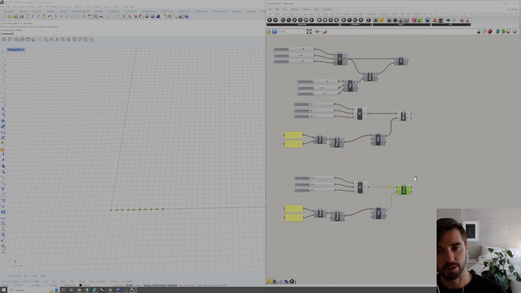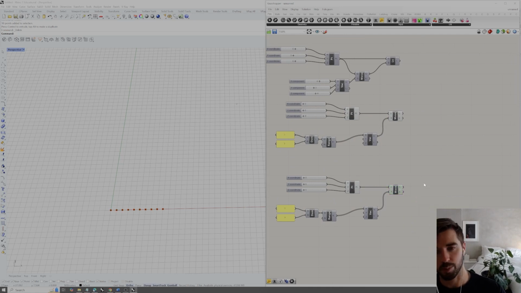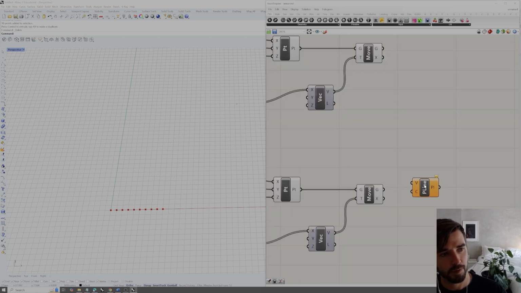So if I left click and drag and then copy these components down, we currently have a list of 10 points here. And if we wanted to construct a polyline from these points, we would double click on the canvas, type polyline, go to the polyline component here, and left click. And now we can see this creates a polyline connecting a number of points.